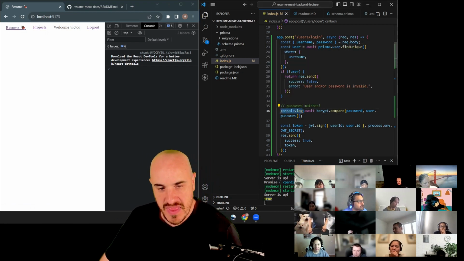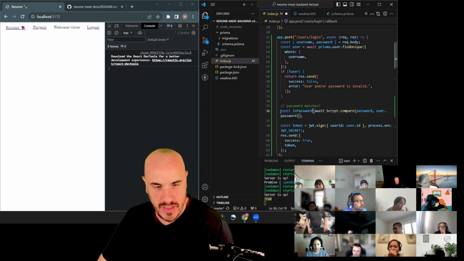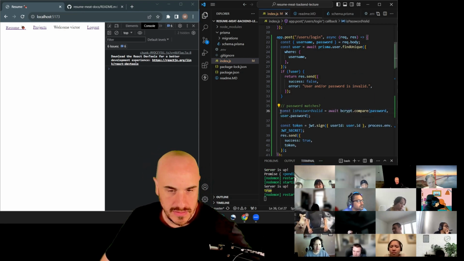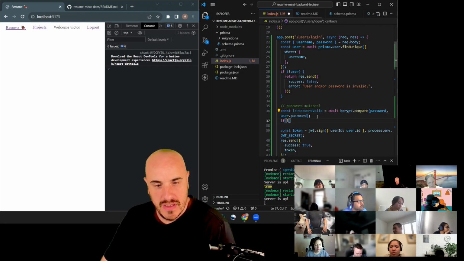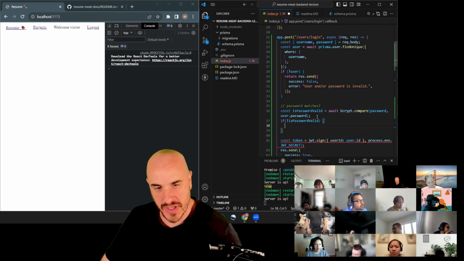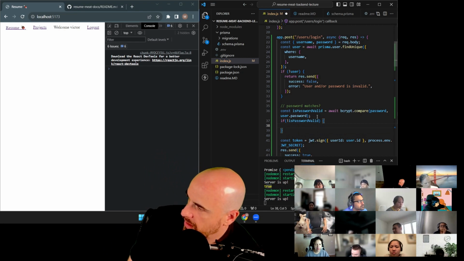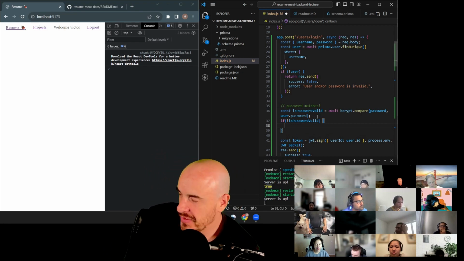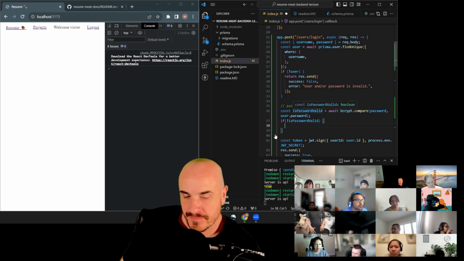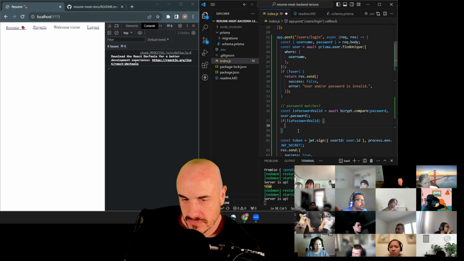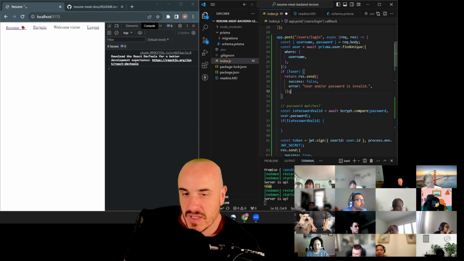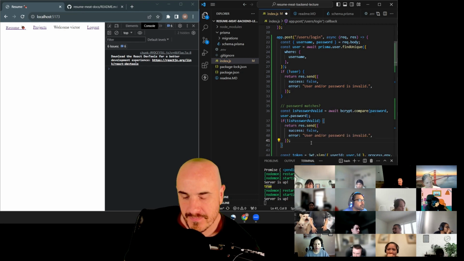So a good name for this might be isPasswordValid. And if not isPasswordValid, what do I want to do? Rodrigo, what should I tell the user if their password is invalid? Or what should I do here? We need to send a message that the password is not valid. So yes, success. Oh yeah, the return. Yeah, and I'll keep it vague.